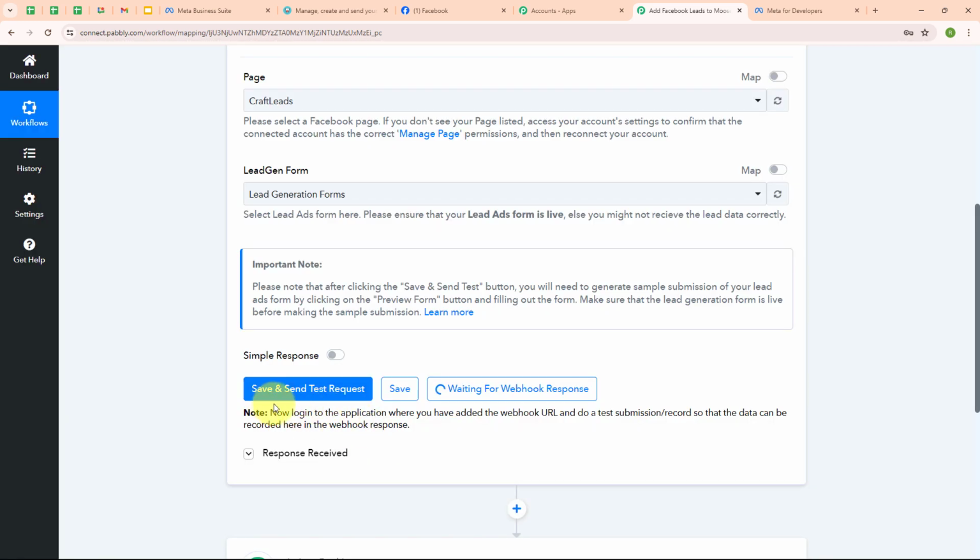And now after clicking on save and send test request, here you can see it is waiting for webhook response. That means to receive a webhook response, we need to do a test submission. And to do a test submission, we need to generate a test lead here. And for that, let me take you to Meta for Developers.